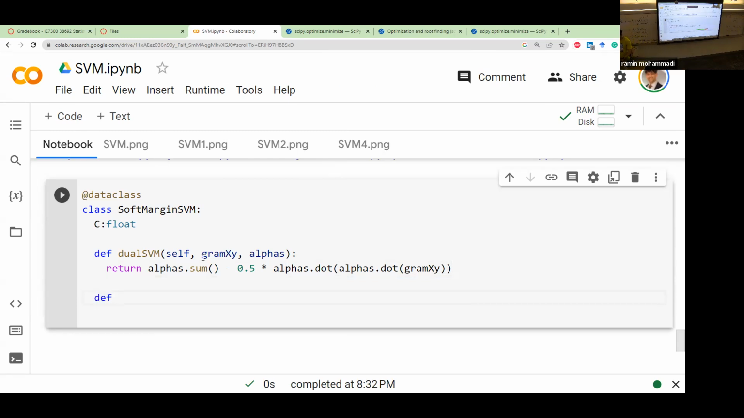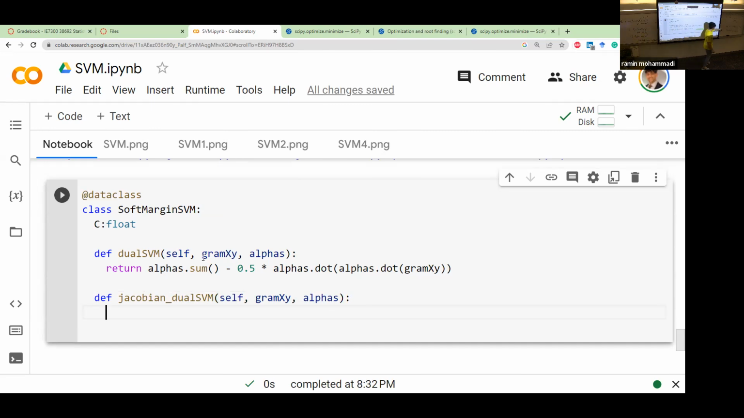The next thing we want is a function for the derivation of that, right? Because remember, this minimize function asks for the Jacobian. So we can call this Jacobian of dual SVM. That also requires the same gram xy and alphas. Okay. So now look here. This derivation that I took was with respect to one alpha, correct? If I do it with respect to all alphas, this becomes an identity matrix, right? Minus that value, basically, for all the alphas. Correct? If we take a derivation of this term with respect to each alpha and sum those together, that becomes with respect to all of them.